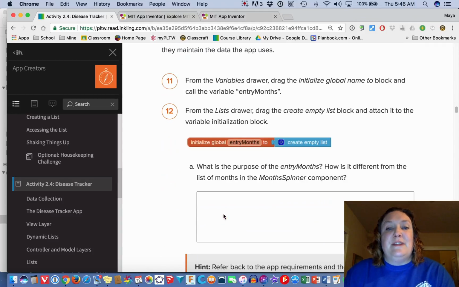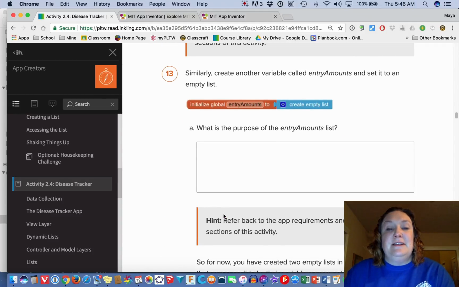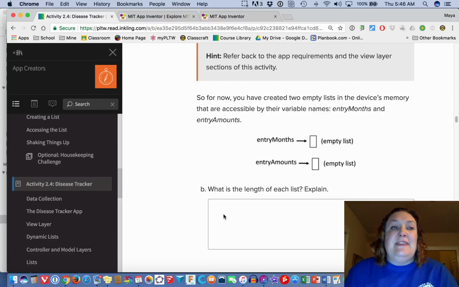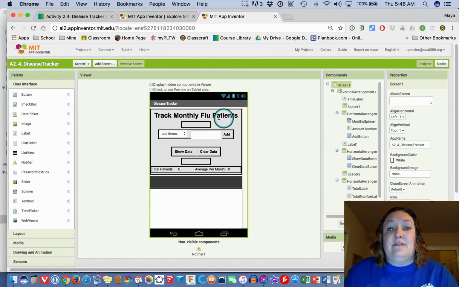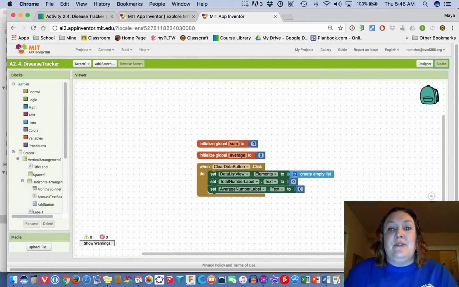And then they go through and they give a little more description of lists, and they have you go ahead and get started. So when you start your app, it looks like this on the design window, and you'll notice that your blocks window, this is all you get. And for some of you, that's going to be quite a relief. But for others of you, that's going to be really hard.